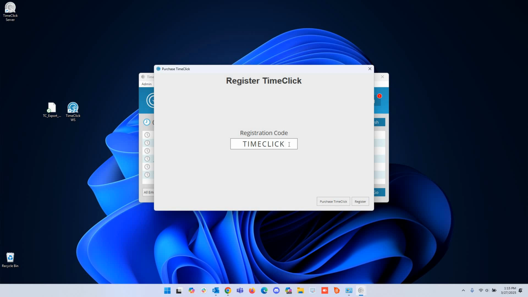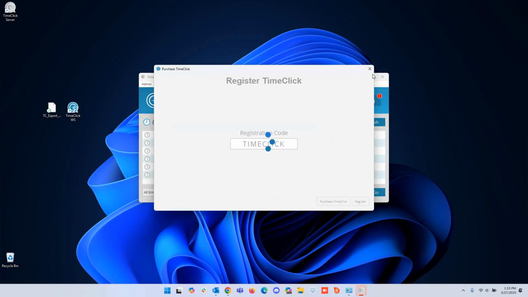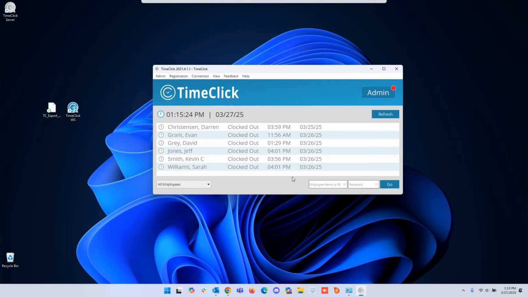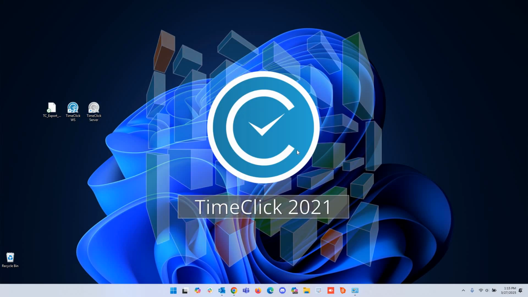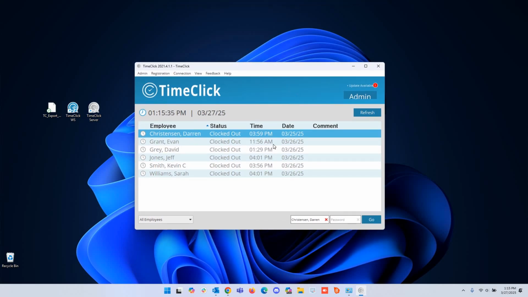If you're TimeClick 21 or newer, all you have to do is just click register. And that's it. That's it. If this is still popping up, you can exit out of it. If this pops up again, just exit out of it. You're fine. And you'll see TimeClick here is registered. You can close out of it, reopen it if you just want to be sure. All your data's here, your employees' data's here, everything. You are registered, good to go.